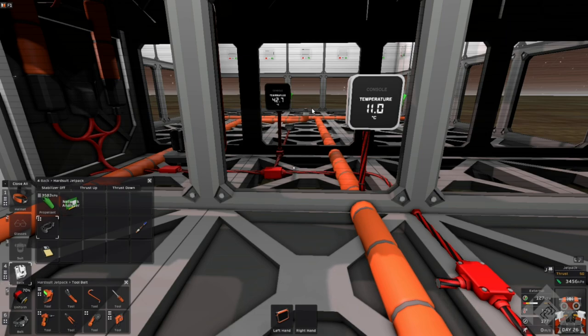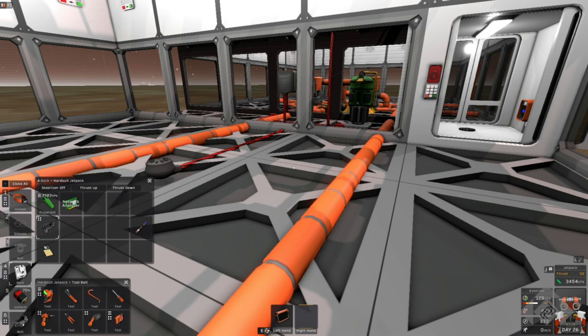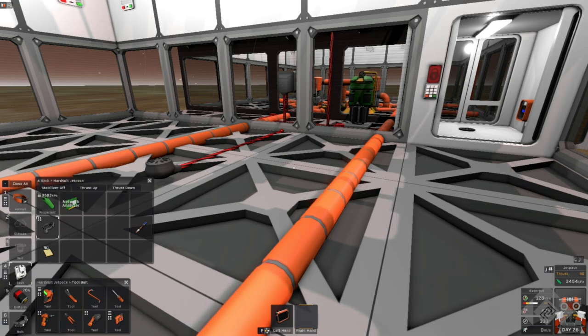But the fact that we have 11 degrees in here and 42 degrees in the other room shows the power of the heat pump, because you don't need to use the heat pump just to cool. You can use the heat pump to warm things up too. You can put this on Europa or whatever the cold planet is in this game and heat your base up with the heat pump. You just have to make sure that the fluid that you choose is the correct one and balance out your hot side and your cold side effectively.